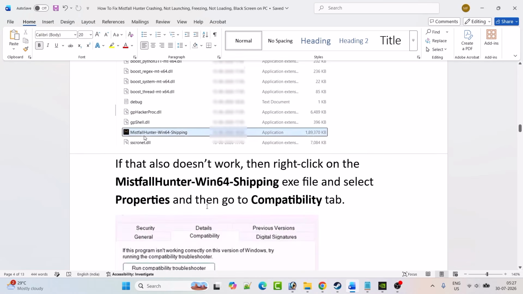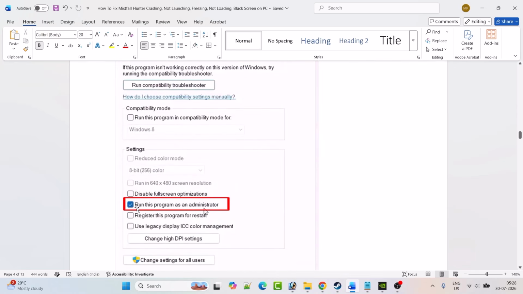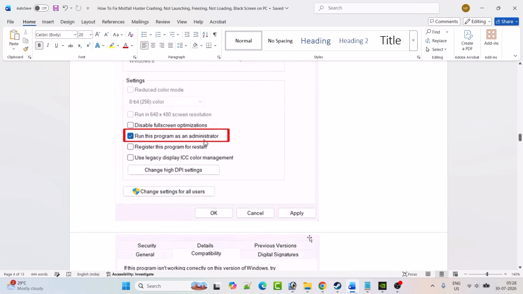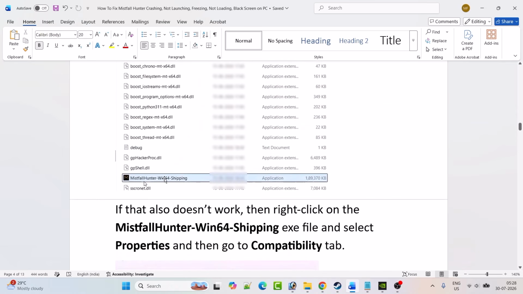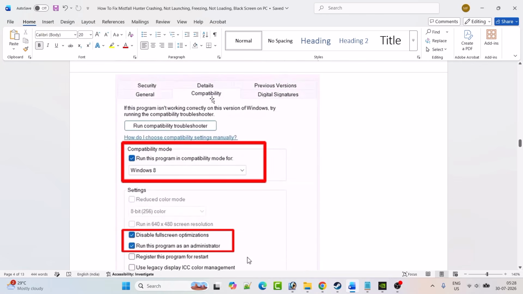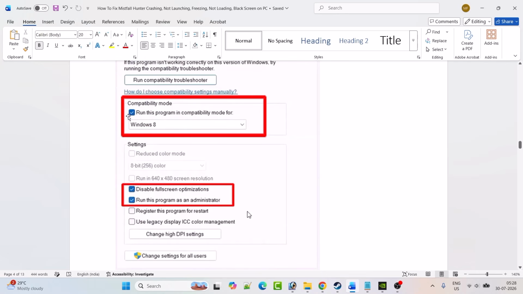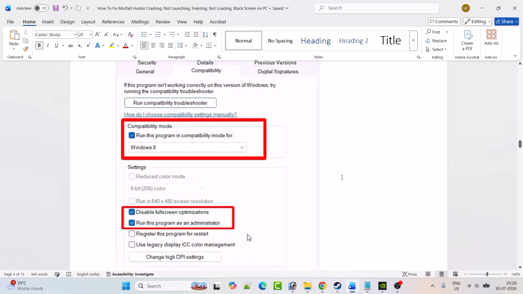If that also doesn't work, then right click on Mistfall Hunter Win64 shipping exe file and then click on properties and then go to the compatibility tab and check mark run this program as an administrator, hit on apply, OK, and then launch the game from the game installation folder and check. If that also doesn't work, then again go to the compatibility tab and this time make sure to check mark run this program in compatibility mode, from the drop down select Windows 8, then hit on apply, OK, and then launch the game and check.